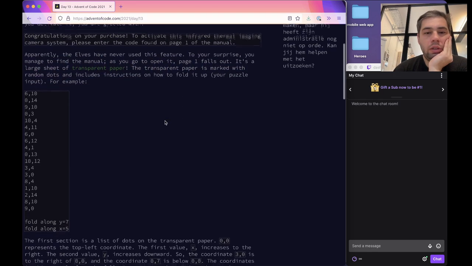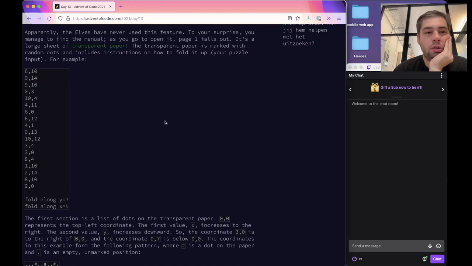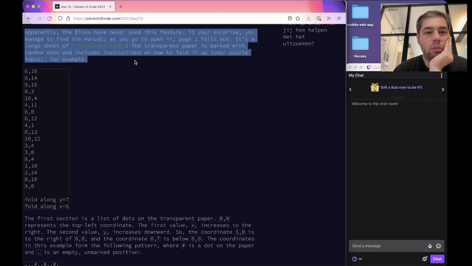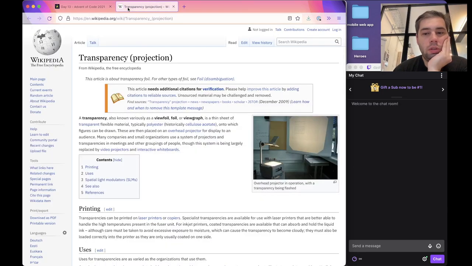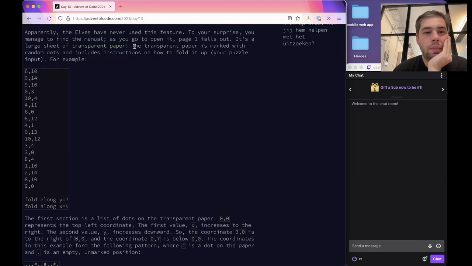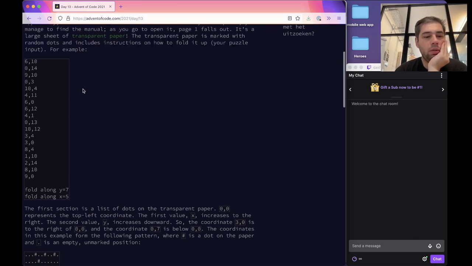Apparently, the Elves have never used this feature. To your surprise, you manage to find the manual, and as you open it, page 1 falls out. It's a large sheet of transparent paper. Okay, it's transparent paper. The transparent paper is marked with random dots and includes instructions on how to fold it, for example.